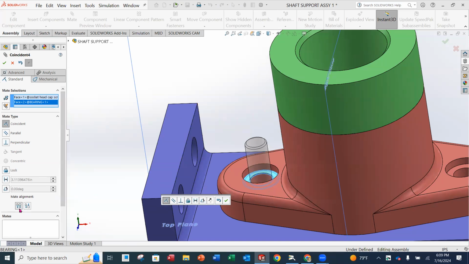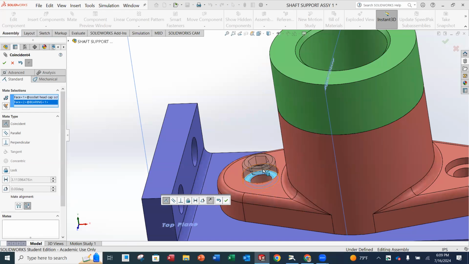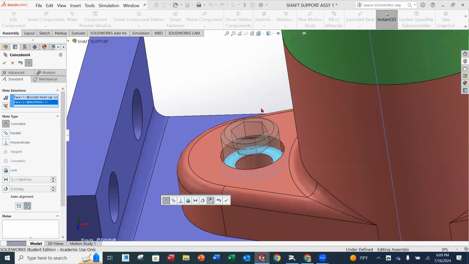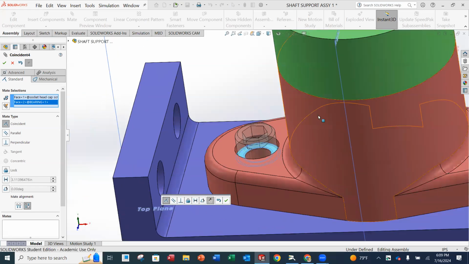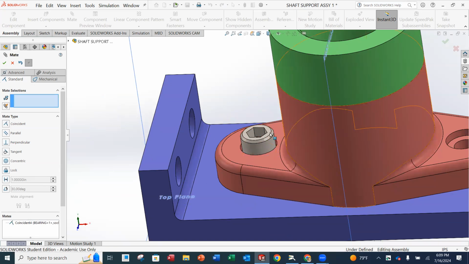To simply put it in the right orientation, you're going to notice underneath here, it says mate alignment. Right now on the left-hand side, it assumed one direction. You're going to click the toggle on the right-hand side. And now what it did was it reversed it. And you can just hit OK here. And now you're going to notice that it's sitting in there properly so that the head is up rather than down. Does that make sense to everybody? We'll do that again on the next one. Okay. So we can hit OK. And now this is in place.